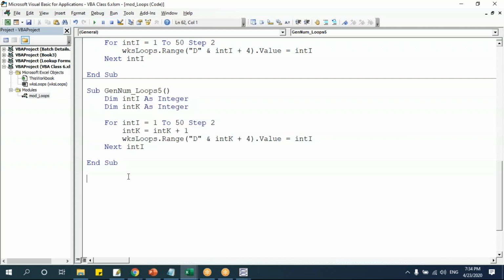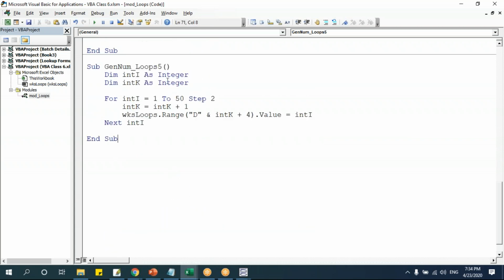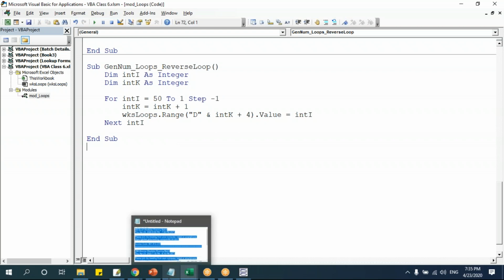Next, let me copy this, paste it. I have something called as reverse loop. So what is reverse loop? Let's see. Reverse loop means it is going from higher number to lower number. So for that, I can use step -1. If I'm using this negative number, then this value, starting number, should be greater and ending value should be smaller. Why? Because it is decreasing.